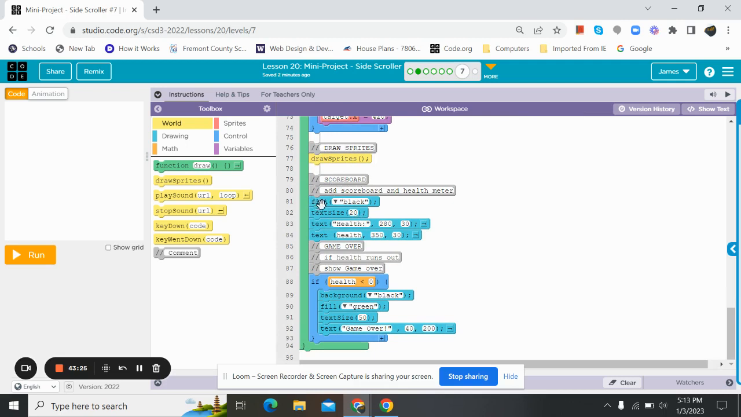Scoreboard. So they did a fill of black. They did a text size of 20. And they've got health on here twice. One says text, and it's got quotation marks, and it's got a capital H that says Health with that semicolon. And then we've got this that says health. Now, these are two very different things. We know that if we created a variable with a capital H and one with a lowercase h, they would be different variables. But that's not what's happening here.